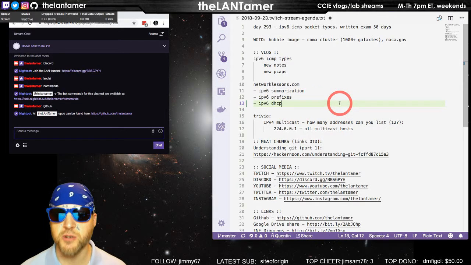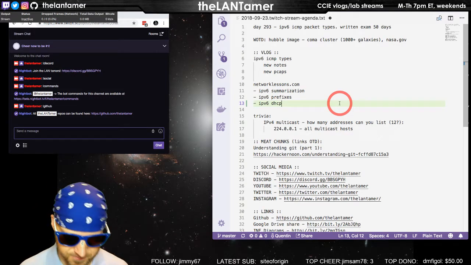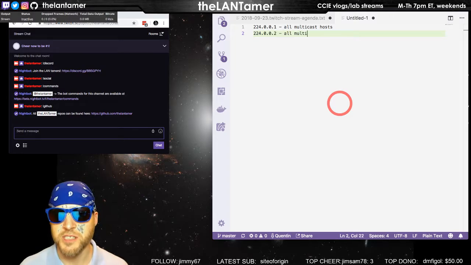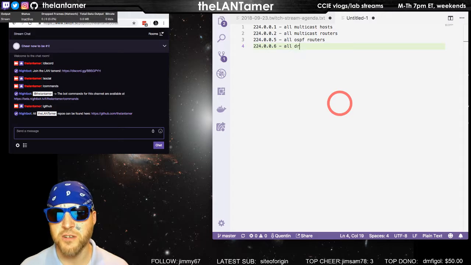And then we got our trivia question. IPv4 multicast. How many addresses can you list out of, say, 12, 13, 14? So let's see what you got. 001, that's all multicast hosts, right? All multicast routers. This is all OSPF routers. 6, all DR OSPF.